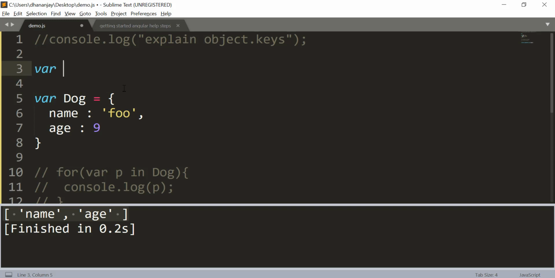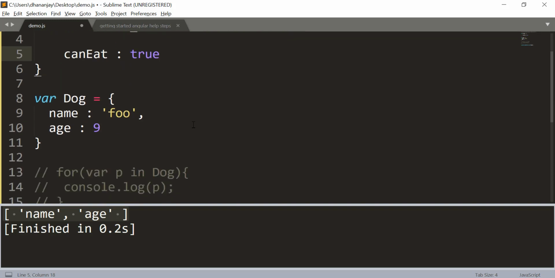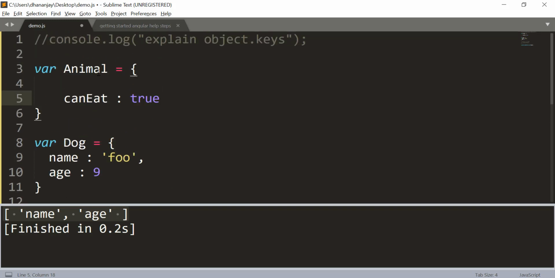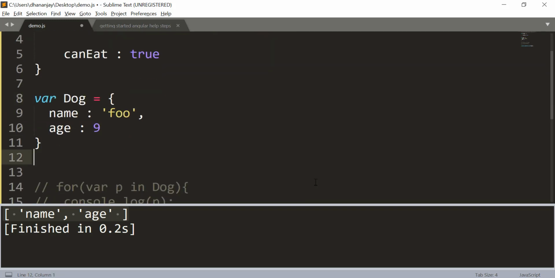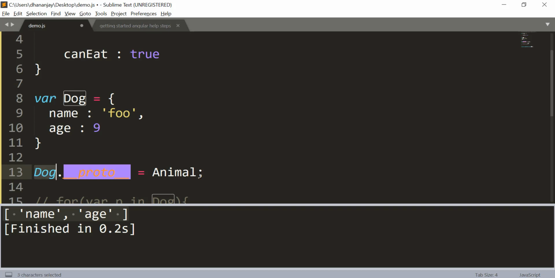Let us go ahead, there's one major difference between these two, and to understand that, let us create one more object. I call that object animal, and I say canEat. Of course, all animals eat. canEat true. Now I'm going to create a relationship between the animal object and the dog object. And I can link these two objects using __proto__. So here now the dog object and animal object are linked to each other.